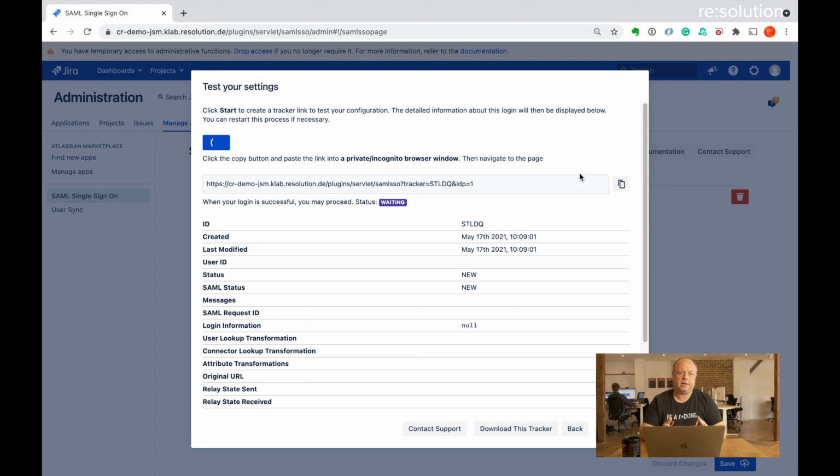But also, this authentication tracker is a great troubleshooting tool because it contains a lot of information and keeps it all together, like the SAML requests, the SAML responses, data from the HTTP request, and also what we extracted from the SAML response, what happened here. So that's a great tool for troubleshooting if something goes wrong. So I'll show you that now.